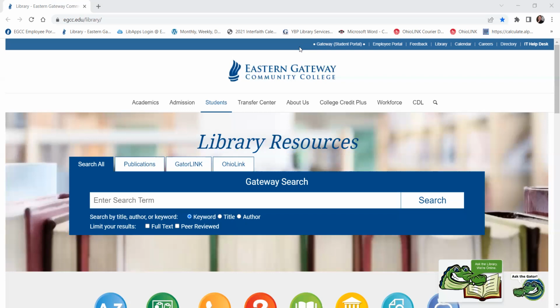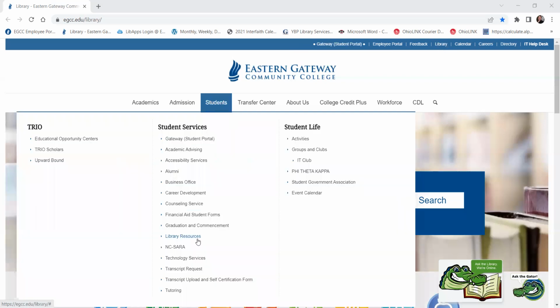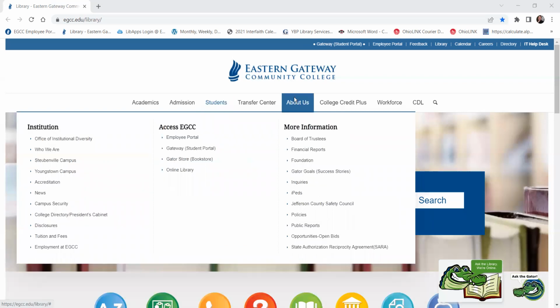When you are at Eastern Gateway Community College's website, there are four places for you to access the library. One of them is in your Gateway student portal. There is an icon that says library there. One is this library tab right over here. The other one is underneath the students tab under library resources. And then there's one on the About Us tab under the online library.